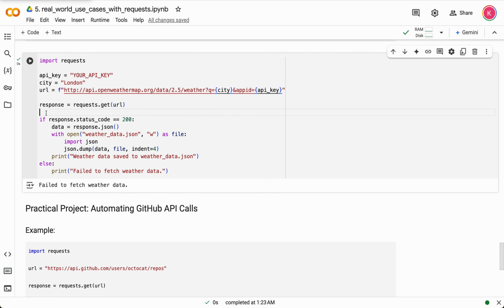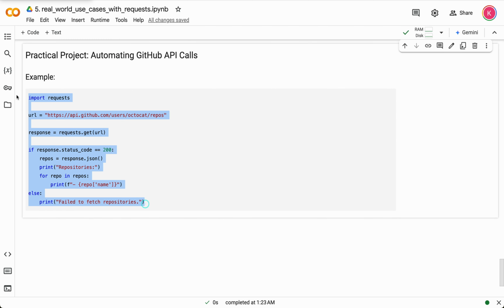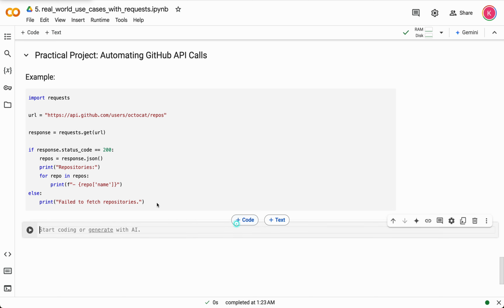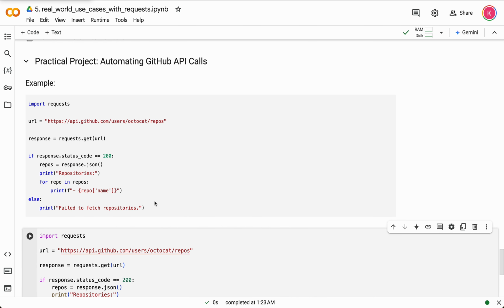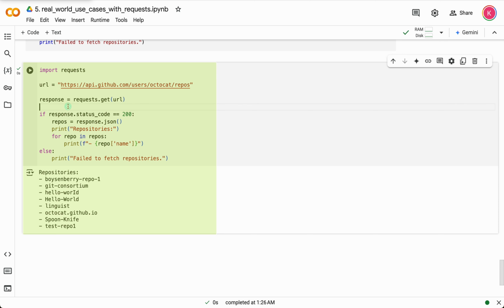The combination of API requests and file handling makes this a practical and powerful use case for Python developers. Practical project: automating GitHub API calls. Automating API calls is a powerful way to interact with services like GitHub, enabling you to retrieve and analyze data programmatically. The GitHub API provides a comprehensive interface for accessing information about repositories, users, commits, and more. Using the requests library in Python, you can automate these API calls to fetch and process data seamlessly.